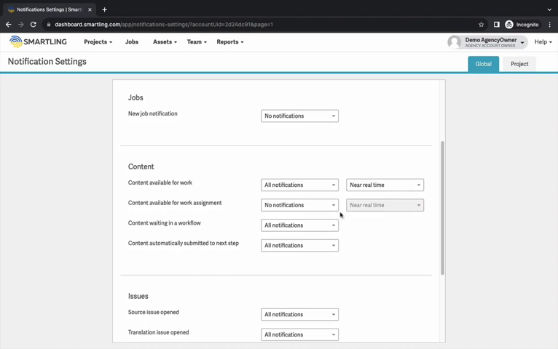We would strongly recommend enabling the notifications for new content to assign. That way, you will know exactly when your action is required to assign new content to one of your linguists. For alerts about new translation work, you can choose whether you prefer to be notified in real time or if you would like to receive a daily digest instead.